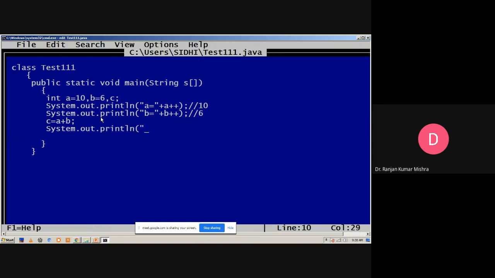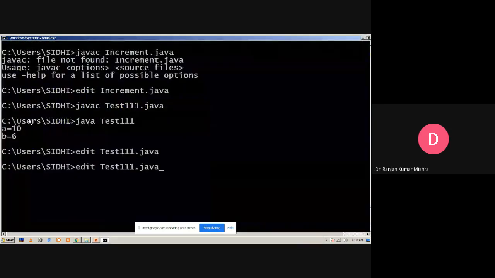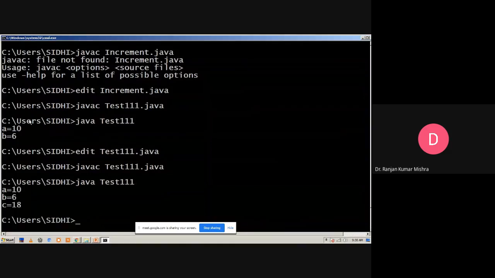We can see here system dot out dot println c equal to plus c. Okay, again we save the program and go to the command line. Java C. Okay, 10, 6, and this is the 18. So basically this is the concept of increment, and now we also use the decrement operator.